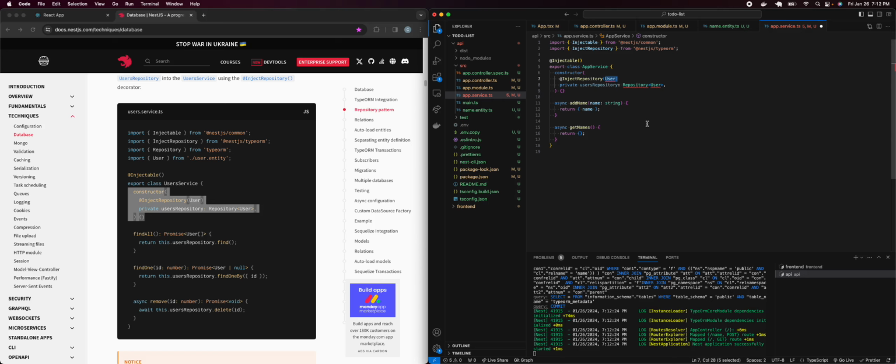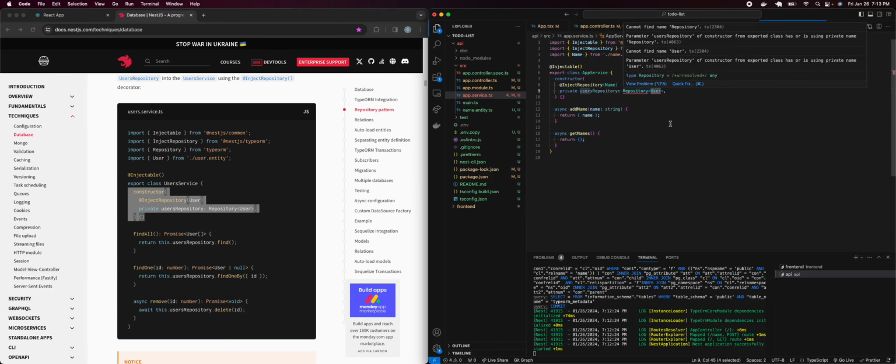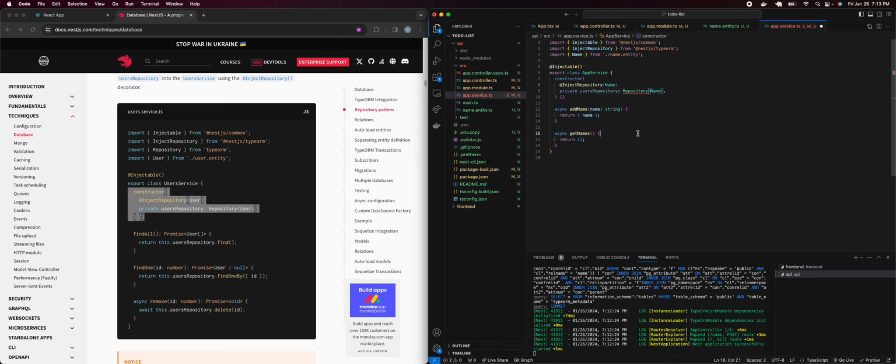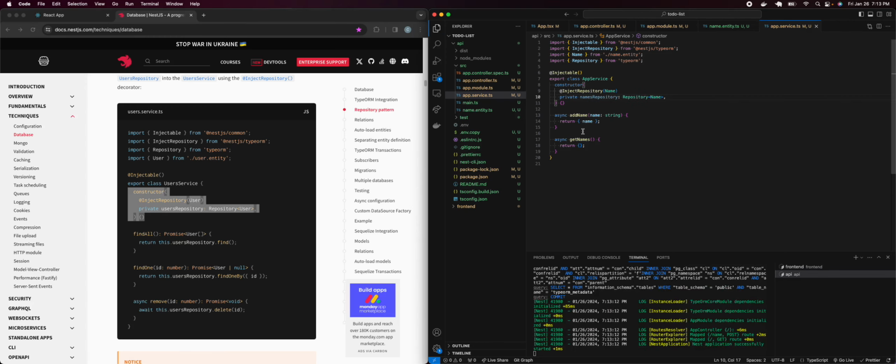We are going to import. This is going to turn to name. This is going to turn to name. This I'm going to import, and this is going to be names repository. All right, no error messages, so hopefully we are good to go.